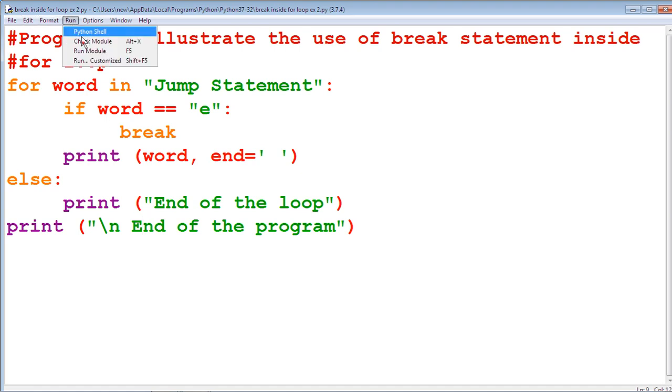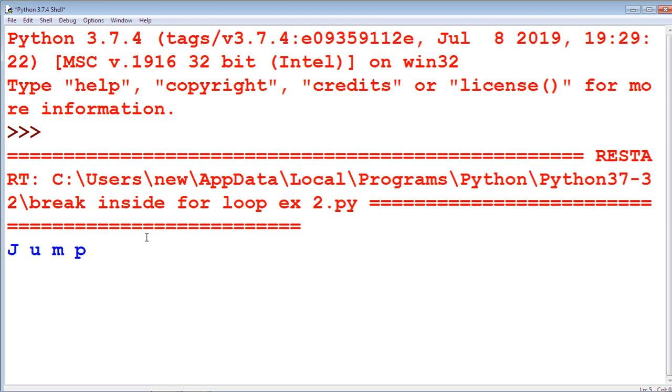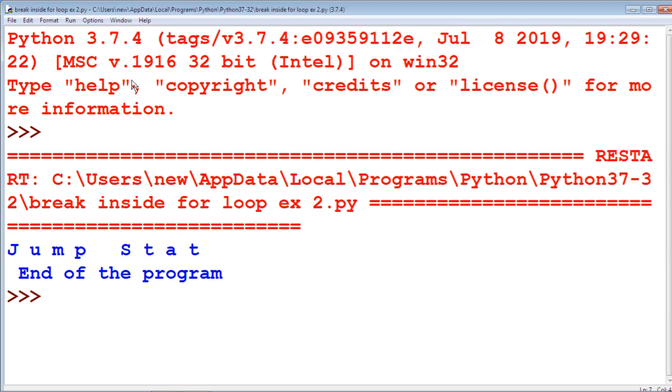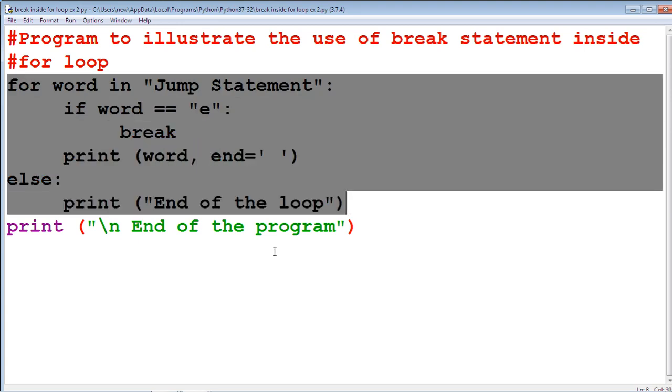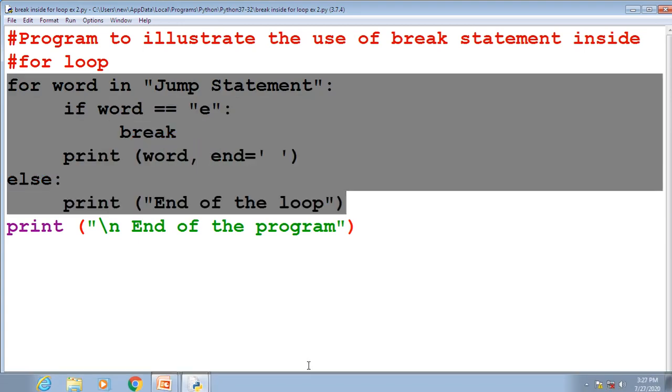We have to check this program by using run module. Here jump stat is displayed. The end of the loop is not displayed here. Note this part. End of the program is displayed here. This end of the program is the print statement used in the outermost of the for loop.